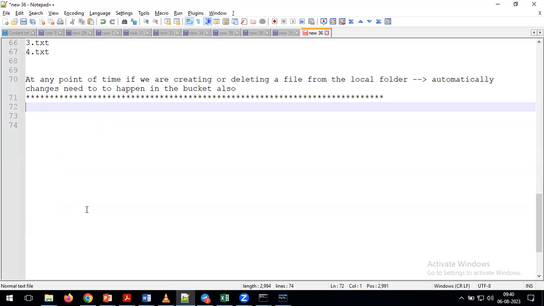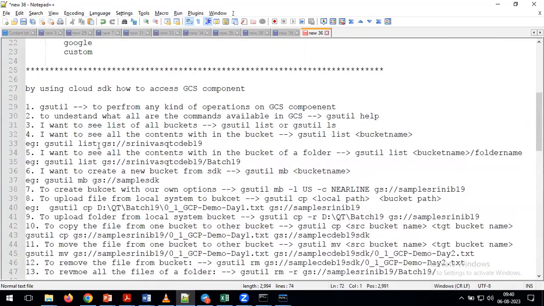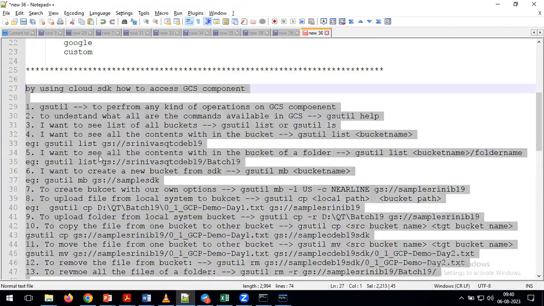Okay. So these are the commands which we need to understand as part of our gsutil utility. All these operations you can perform from the console, and you can also perform them by using the cloud SDK. Now tell me, what's the one more option? How can we perform the same operations?